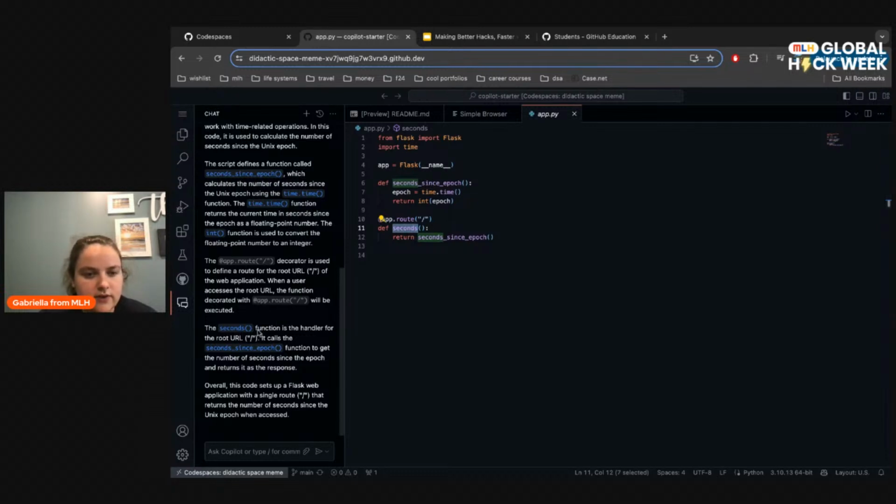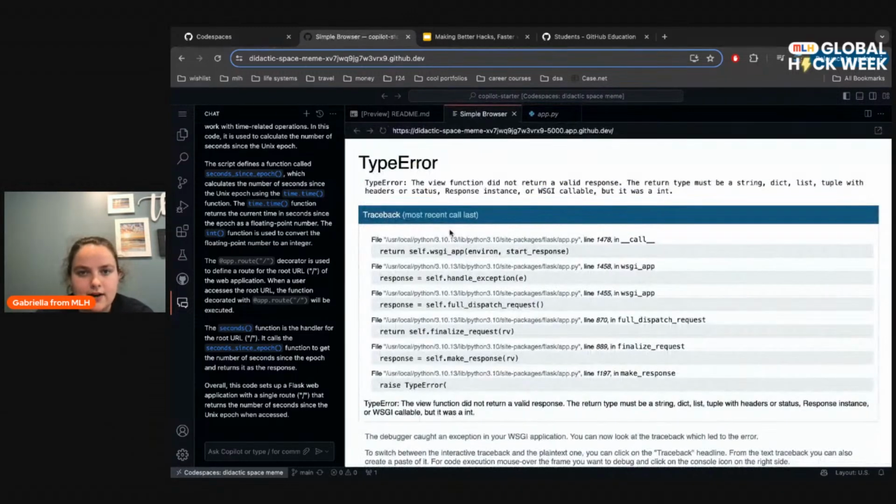So here we have the seconds function and the handler. This is the function in the handler for the root, and it is calling seconds since epoch. So it's calling this function inside of our seconds function in the root. So we're able to see the number of seconds since the epoch, and it's returning it as a response. So basically, in this code, we're just setting up a Flask web app and a single root, so we're able to access it. But we're getting an error, as you can see right here at the root.